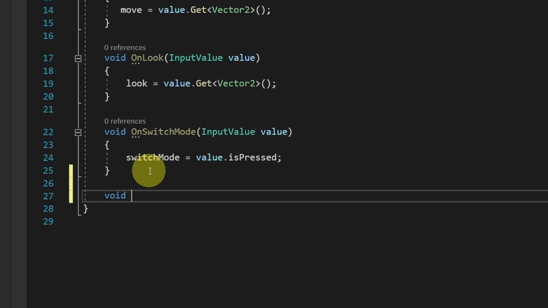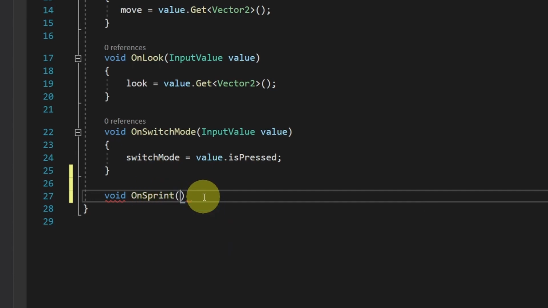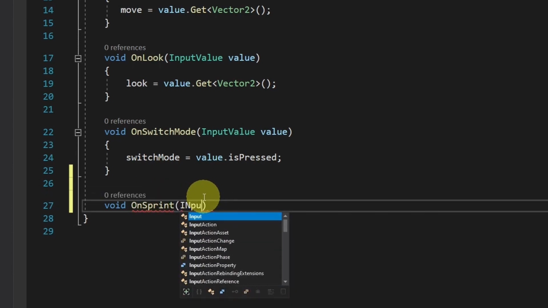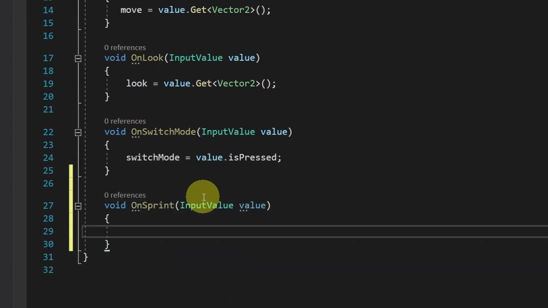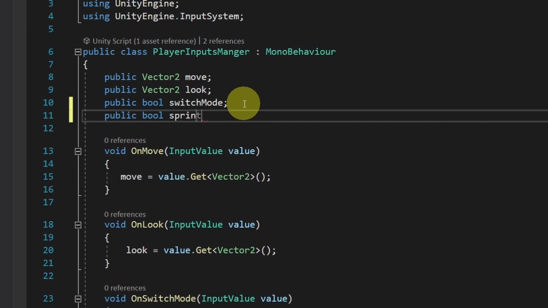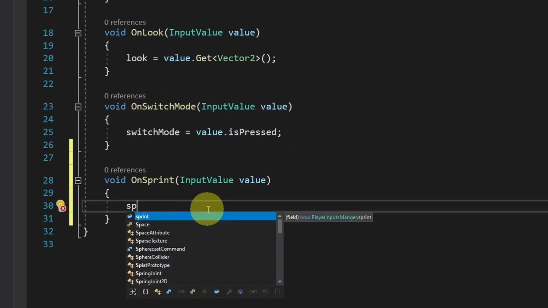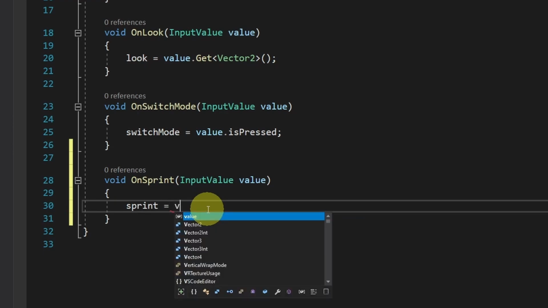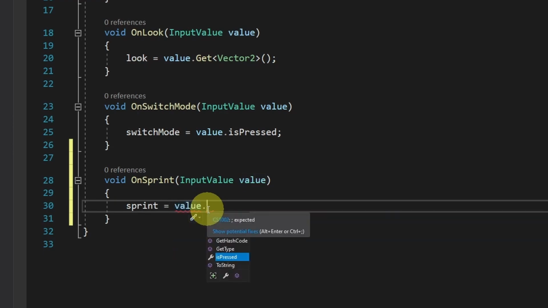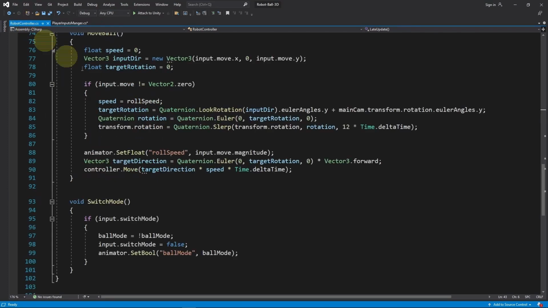Basically, we have to add this void on sprint function. Make sure to use the same name of the input action that we have created, which takes in an input value and call it value. Then we need to create a variable so that we can use it later on to check if we are sprinting or not. Then we can use our action to change its value. Sprint equals value, then dot is pressed. Now we can use it for our robot controller script.